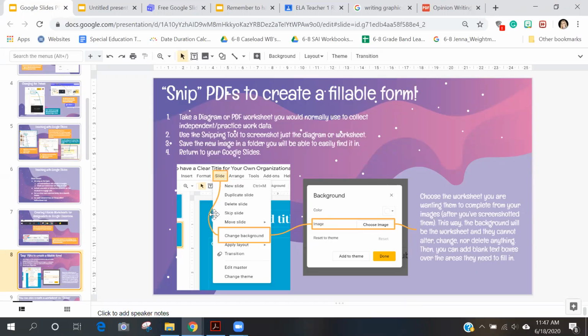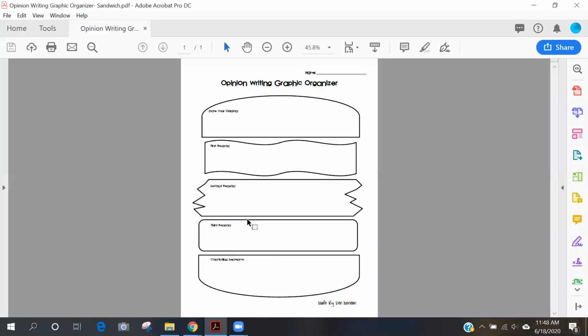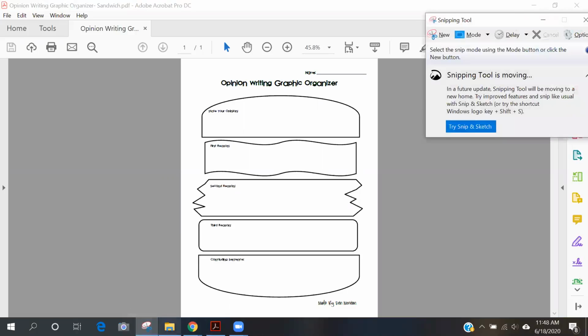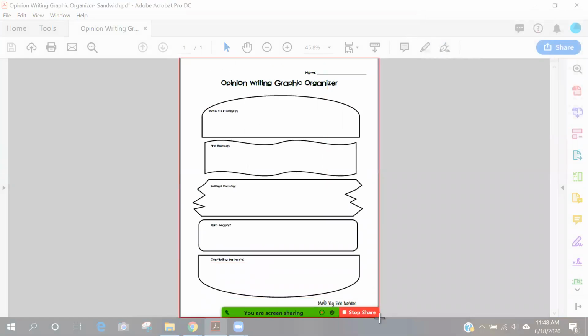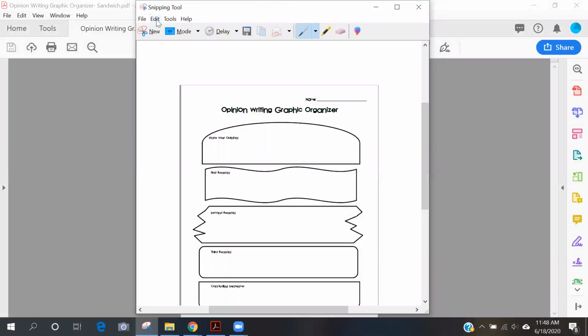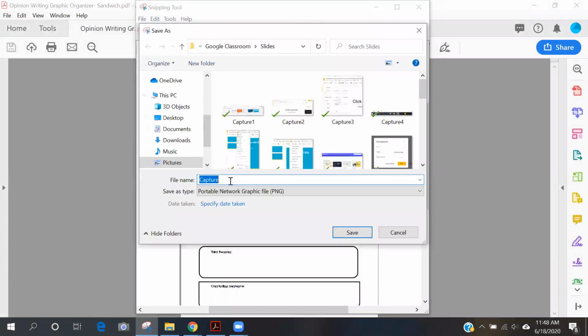So your presentation tells you how to do this, but I'm going to go ahead and live action demonstrate this for you. So I found this really great graphic organizer for writing, the Hamburger. I'm sure some of you are familiar with. I'm going to go ahead and snip this, just the worksheet, following the exact instructions I left you. Okay. I'm going to save this, because that's what you'll have to do.